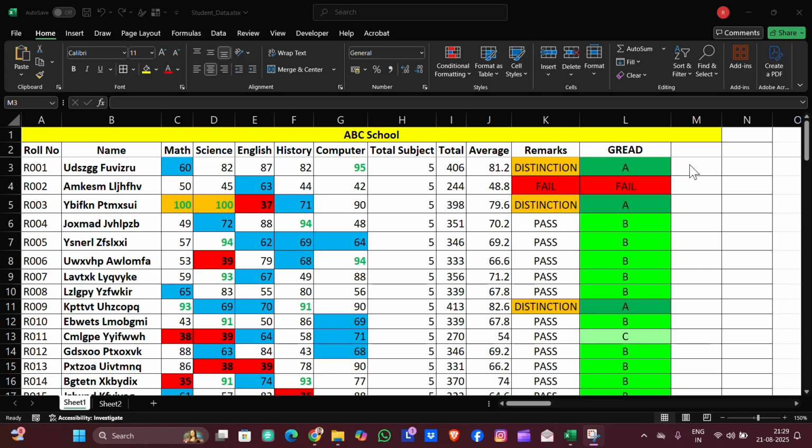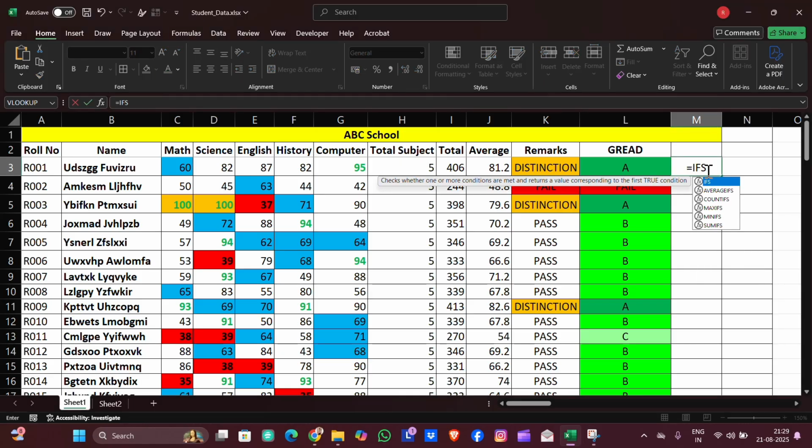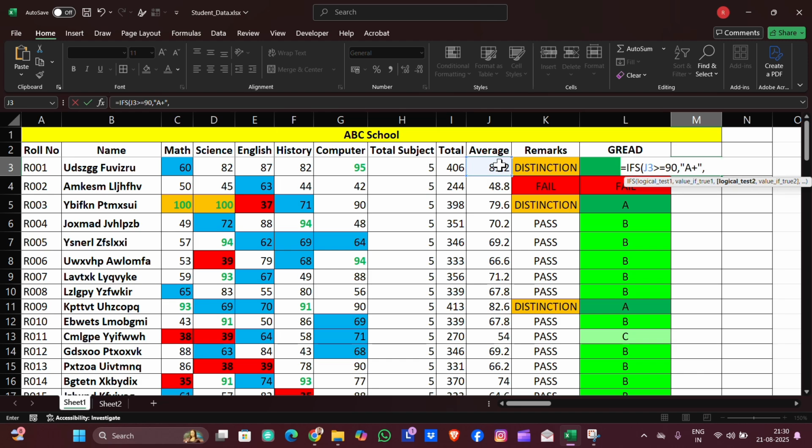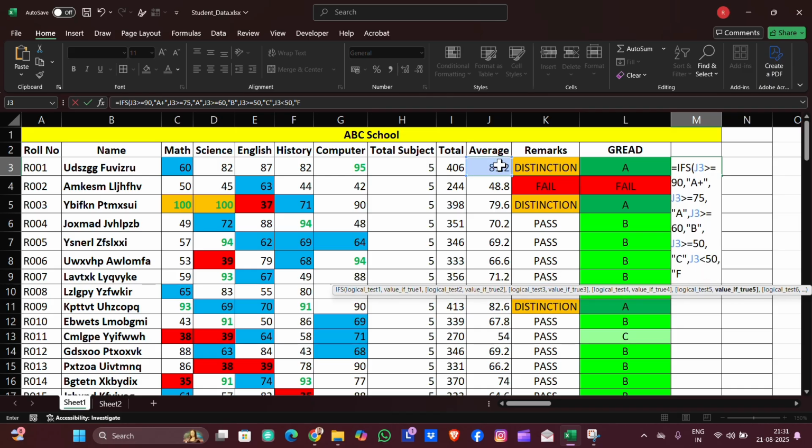So let's get started. In the last video, we used nested IF to create the grade column. Today, we use only one formula with the IFS function. Suppose we want 90 or above A plus, 75 or above A, 60 or above B, 50 or above C and below 50 is fail. For that we use the IFS function to assign grades. It's more useful and time friendly to do the work quickly.